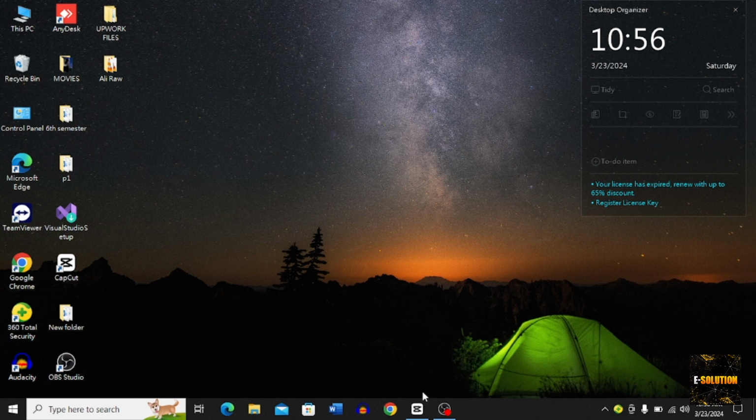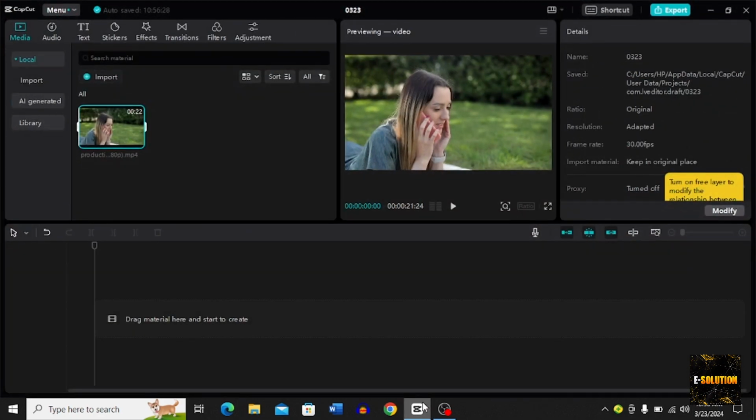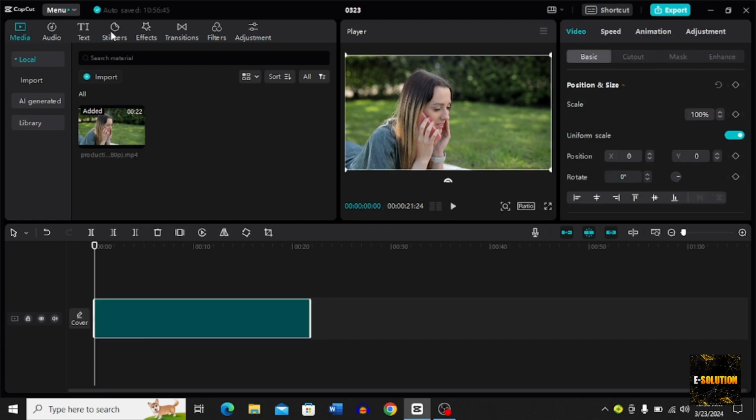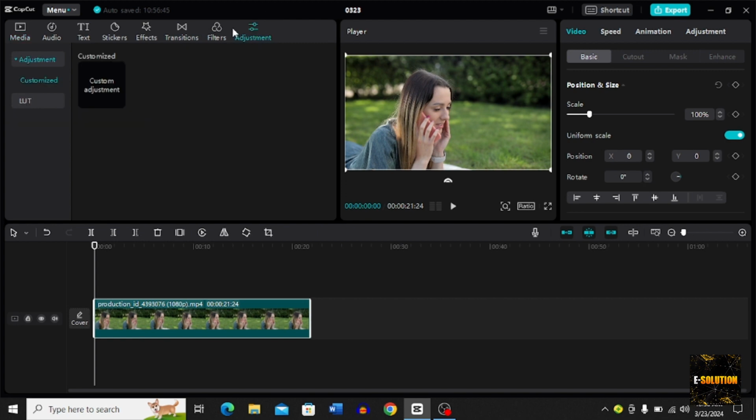First, open your Capcut app, and you can follow the same procedure for PC and Mac. Then you just have to choose a video that you want to use. Click import and import the video from your folders, and then click this plus sign to add it to the track. Now you can add text, stickers, effects, transitions, and filters, and you can choose to adjust by clicking this adjustment option.